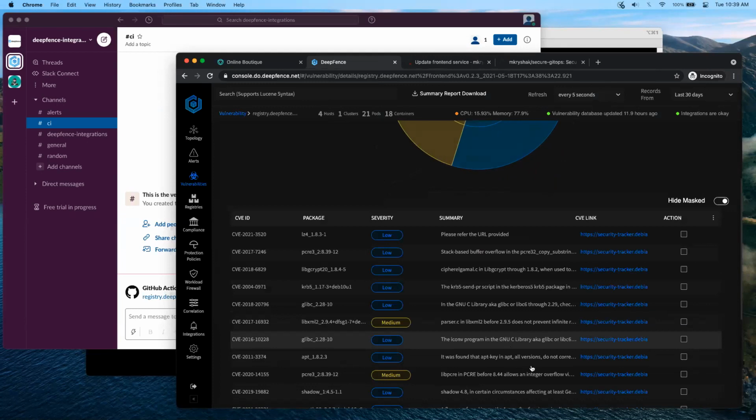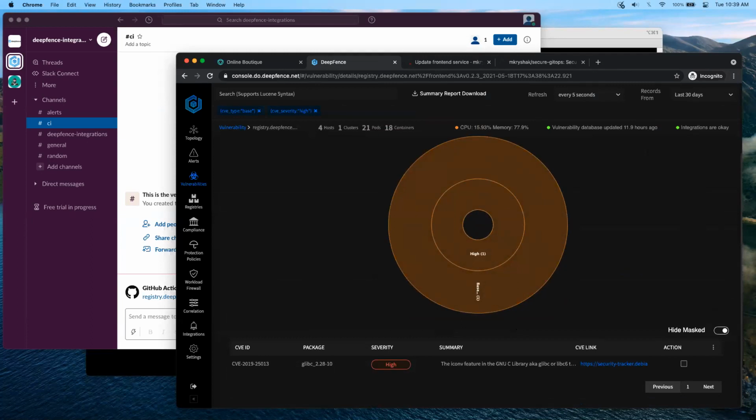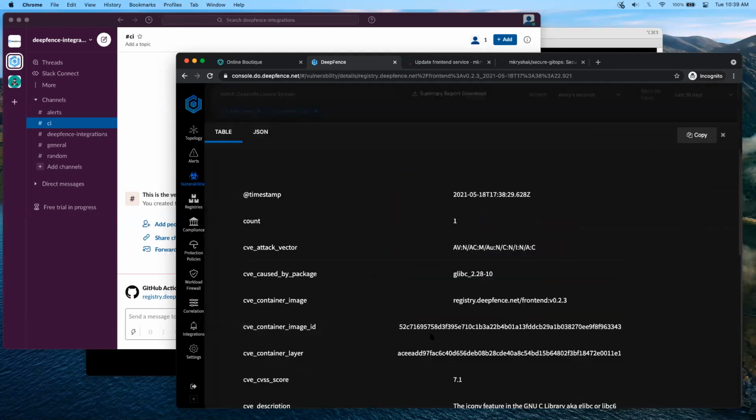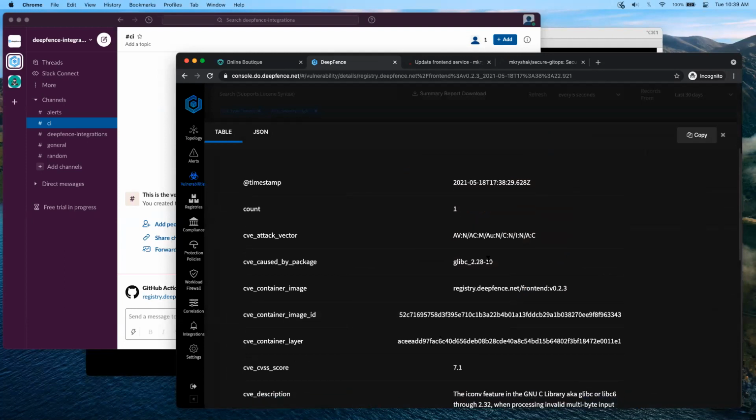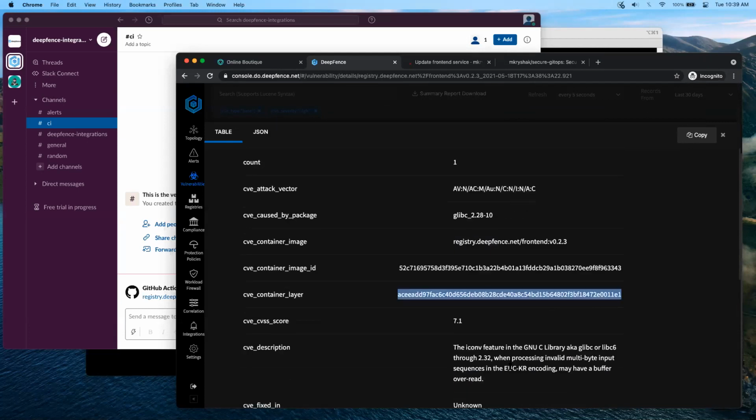So if we click on the scan data, we can get a detailed information view about those individual CVEs that were found. So let's take a quick look at the CVE with the high severity rating here, just as an example. In this case, we can see that this particular CVE is related to glibc. We can get the container image that it was found in, and also, for example, the container layer itself, which helps identify where within that Dockerfile we should take a closer look. We can also see the CVSS score and a brief description.